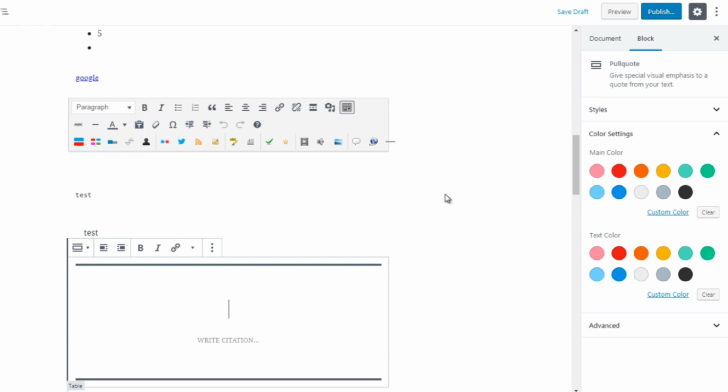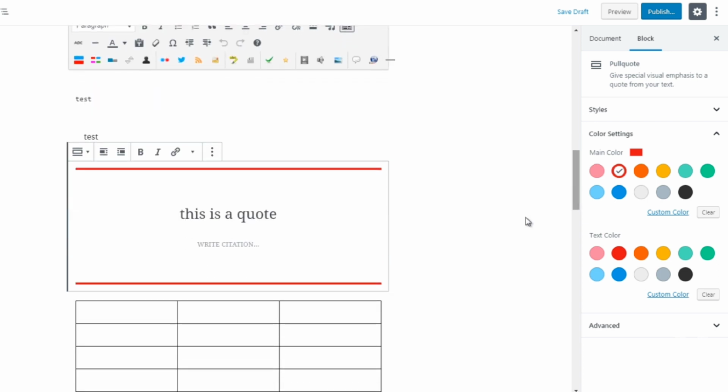The other ones didn't really allow you to change the color, but this one allows you to change a little bit here and there. What this allows you to do is change the actual color. This is a quote, but the difference is you can change the main color. You can change the top line and the bottom line. As you can see, it looks fairly nice and professional like that.